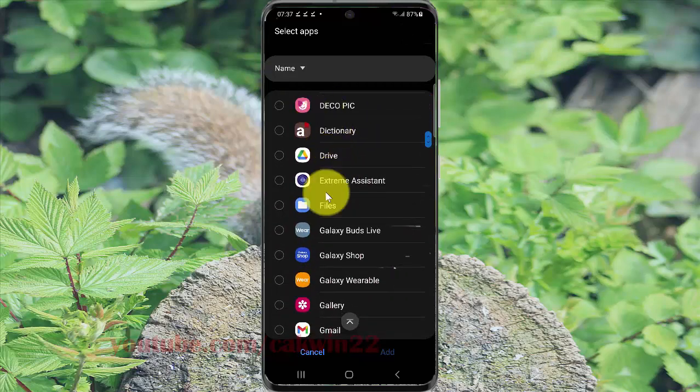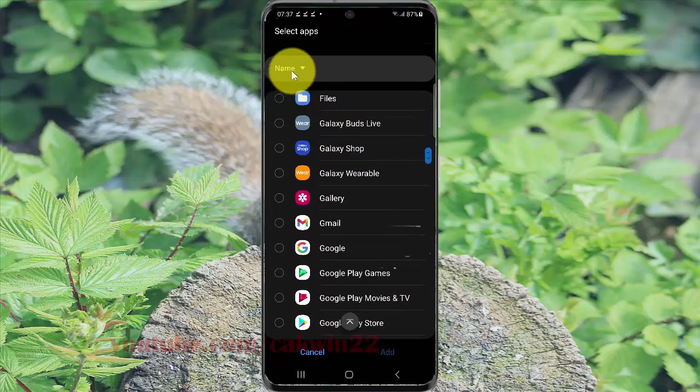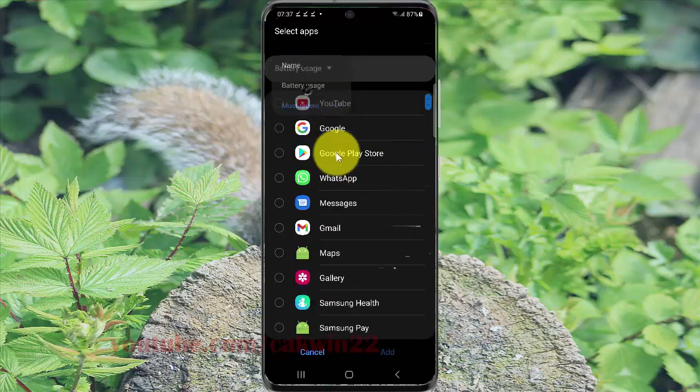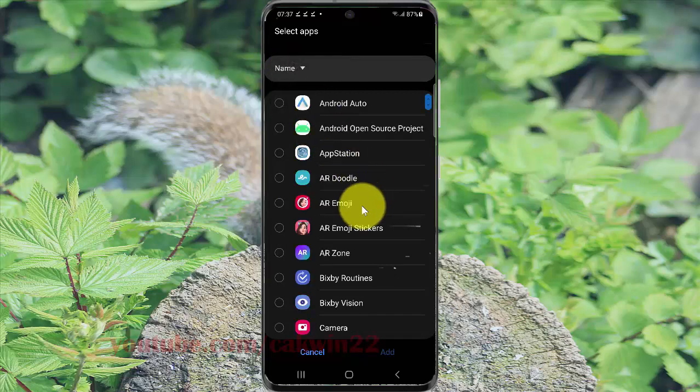You can sort app by name, battery usage, or most recent. Then select apps you want to add in never sleeping app, and then tap add if you finish.